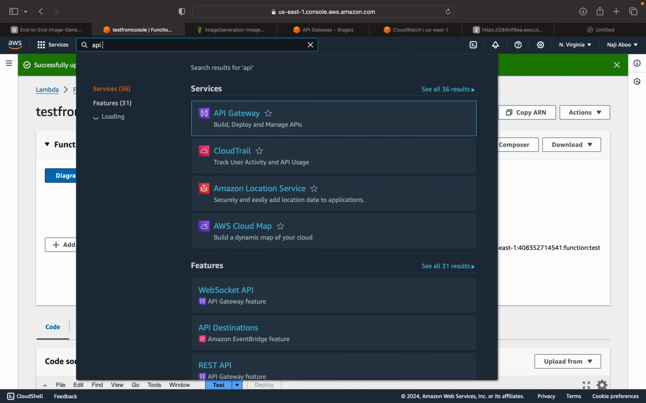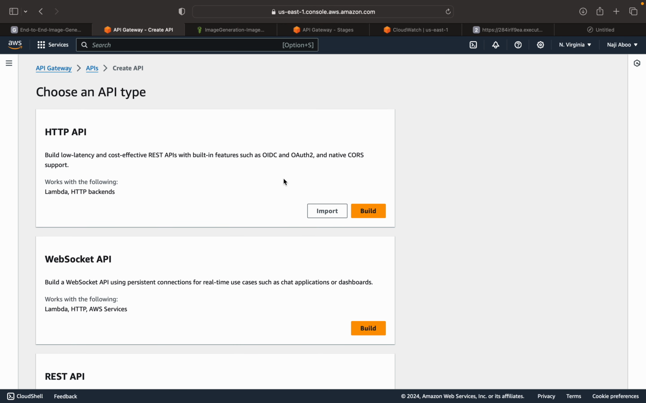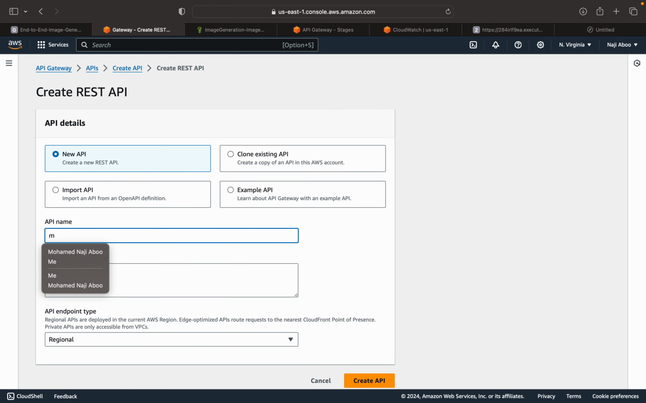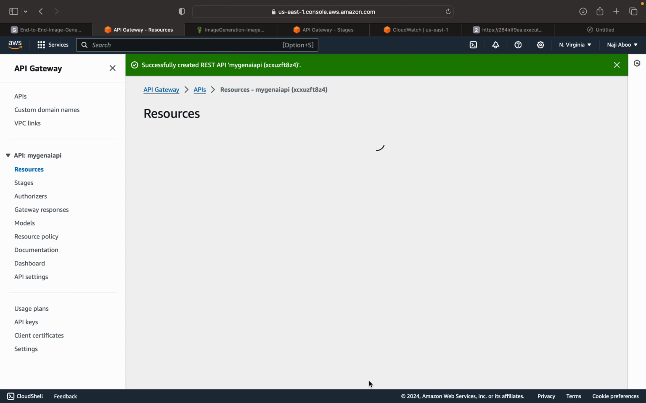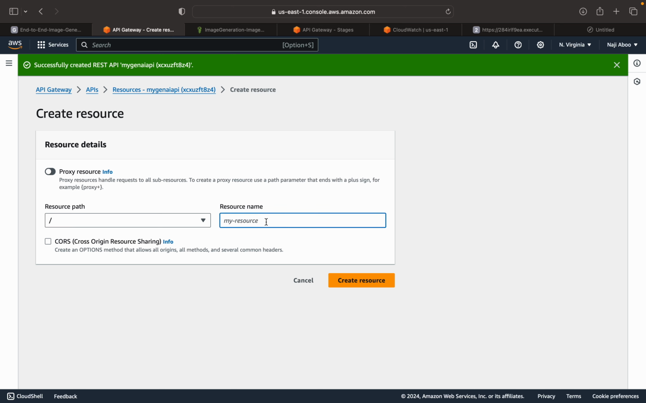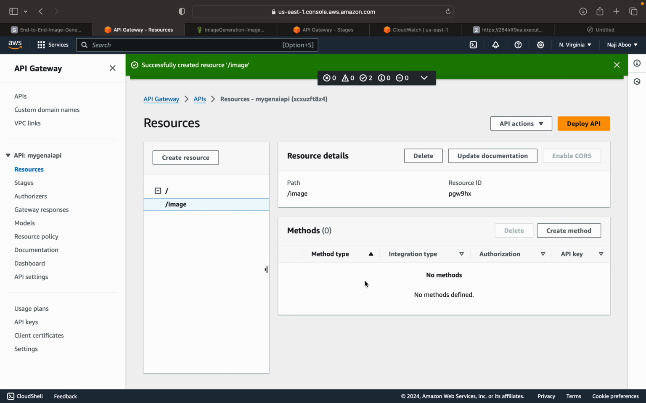this one. For that, just type API gateway. Go to API gateway. And click on create API and go to REST API. Here I can write my Gen AI API. Okay, so I am going to create a new API. Just click on create API. Create a resource, name is image, create resource. Okay, so once that is done, I can create a method.